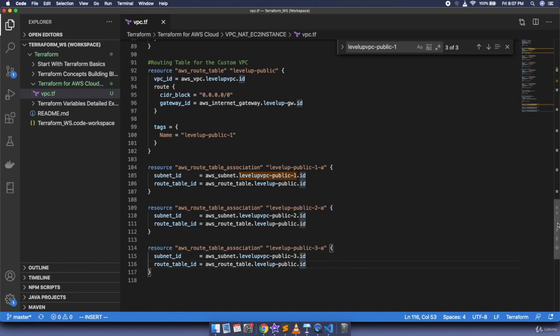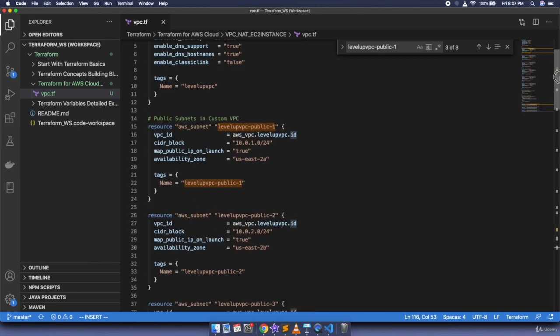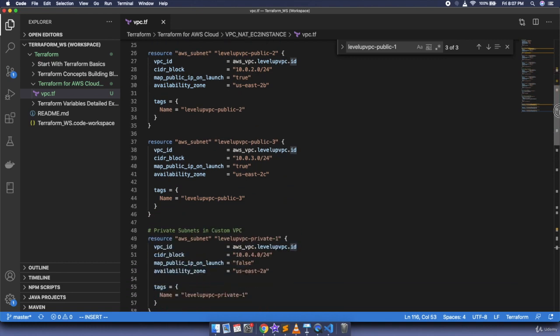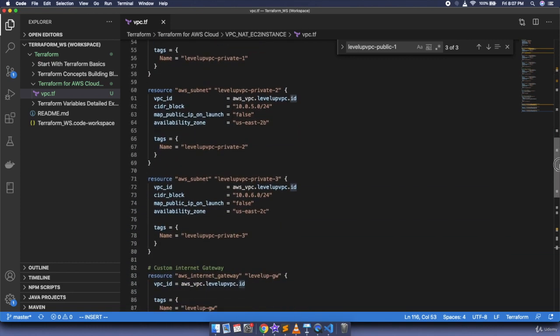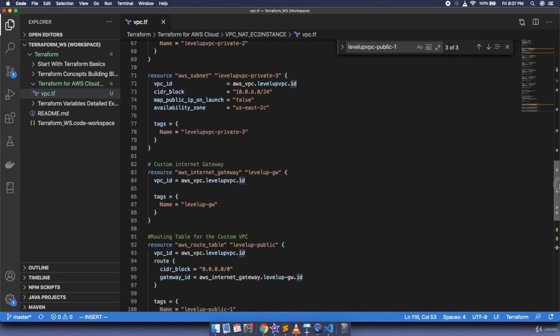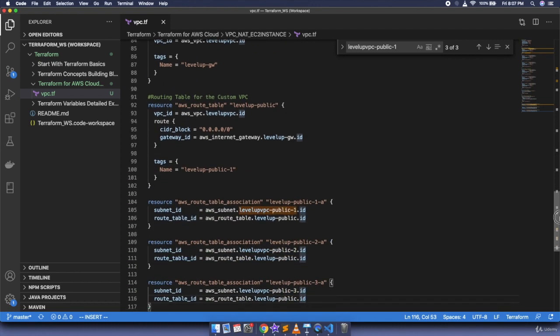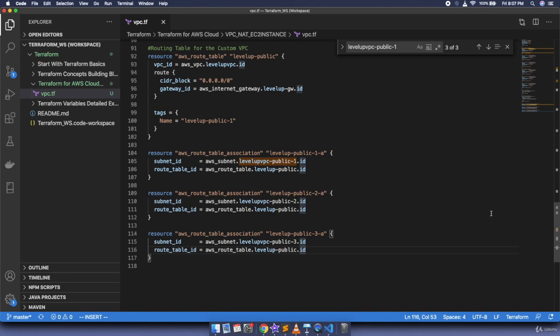So over here we have defined a few things. First we define the VPC, then we define the public subnets, three subnets for the three regions. Then we defined the private subnets, three subnets for the three regions. Then we defined the internet gateway, then the routing table, and then the association of the subnet with the routing table, right? So this is the configuration file of the vpc.tf.